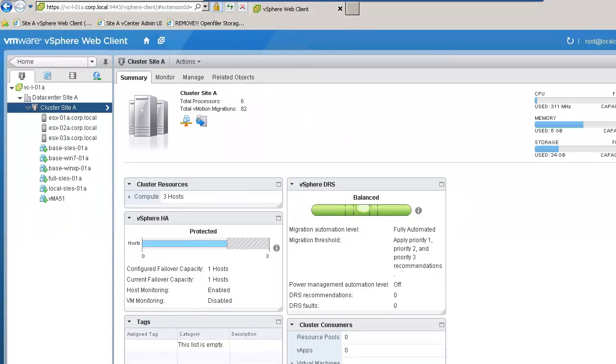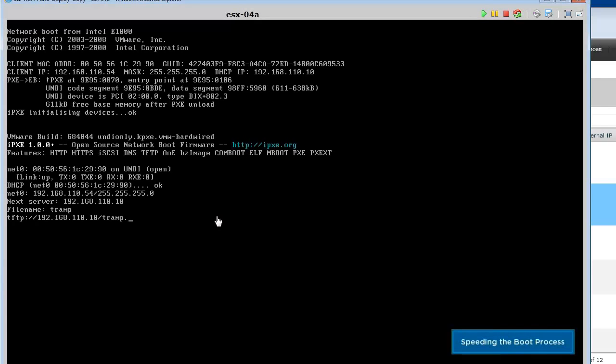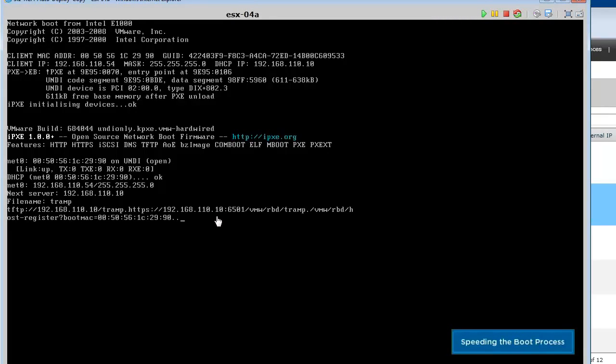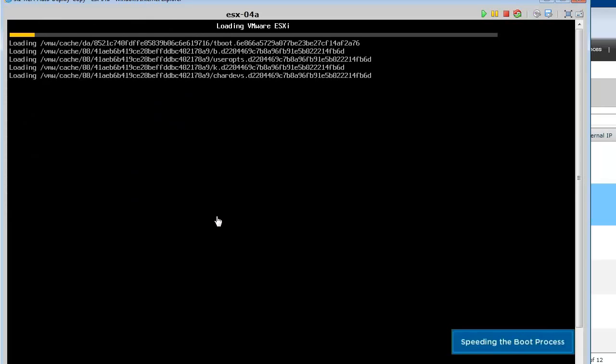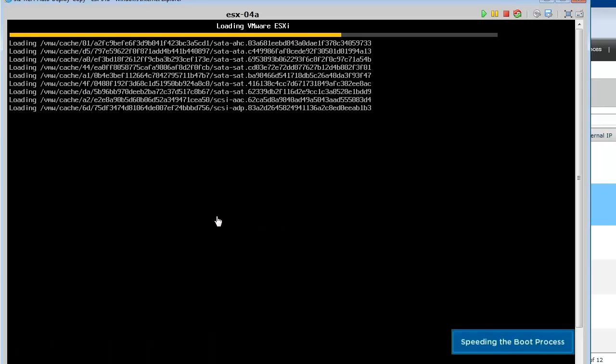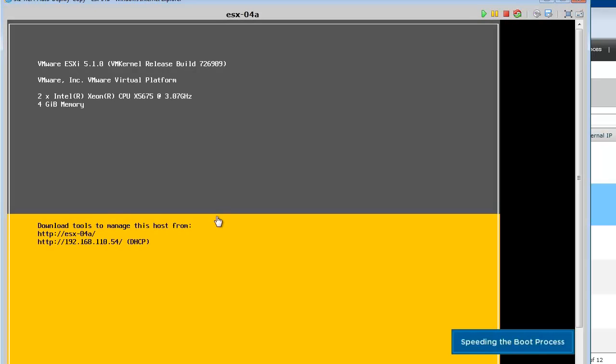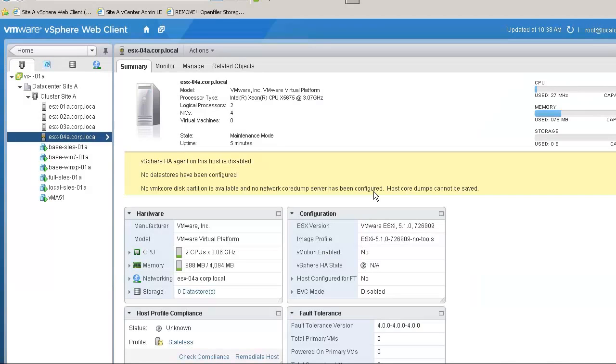With the prerequisites in place, we will now use auto-deploy to add a fourth host, named 04A, to the vSphere cluster. Now, when we power on the host 04A, we see that it initiates a network boot where it first contacts the DHCP server to get its network identity. Then, using the DHCP scope options 66 and 67, it passes to the TFTP server where it loads the PXE boot file. The host is then connected to the auto-deploy server, where it loads the ESXi image. Following the boot, the host is automatically added to the vCenter inventory.